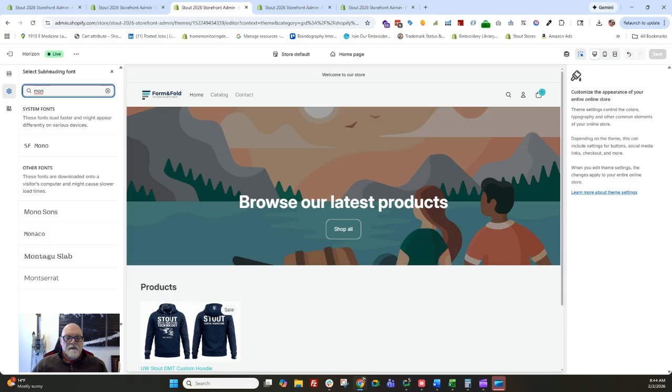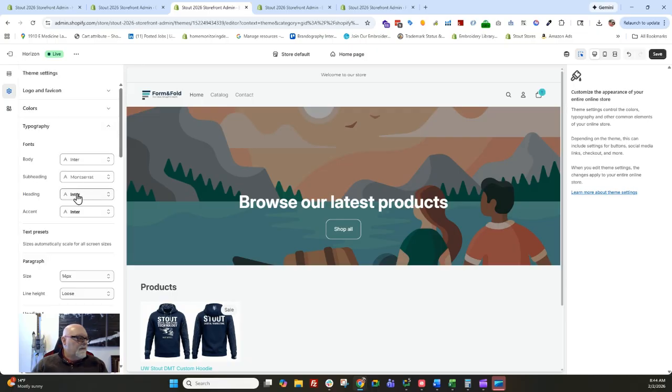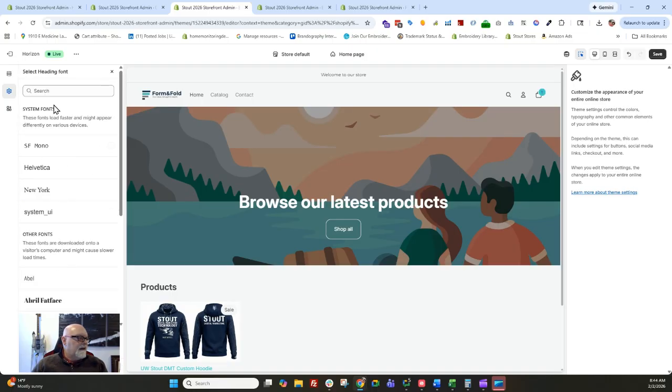Let's see here. And so I pick that one. Now I can say, well, my subheadings, I want that in Montserrat regular. So that's good. Let's select that one. But then for my headings, I want to use Montserrat bold.